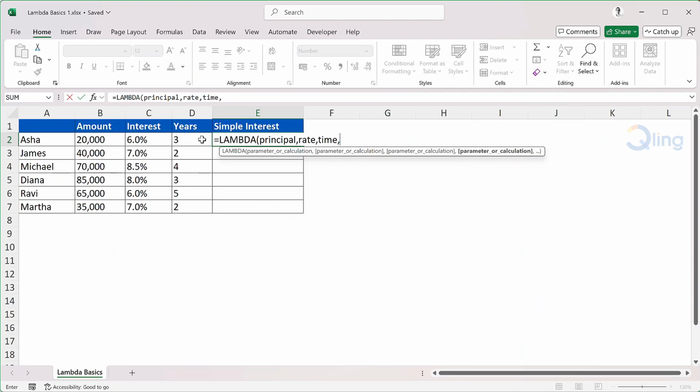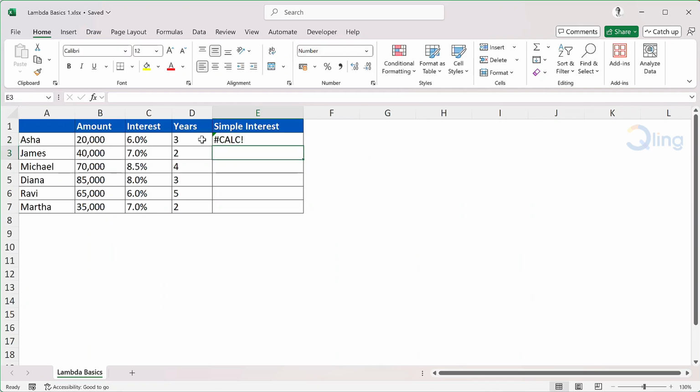The calculation will utilize the parameters we have defined. Our calculation will be principal multiplied by rate and time. As I start typing principal, you can see Excel recommending the parameter we just defined. Look how amazing this is. We are halfway through the Lambda function and Excel has started recognizing the parameter definition. Similarly, as I move forward, Excel recommends the word rate and time too. As I finish the function and press enter, I receive the calc error.